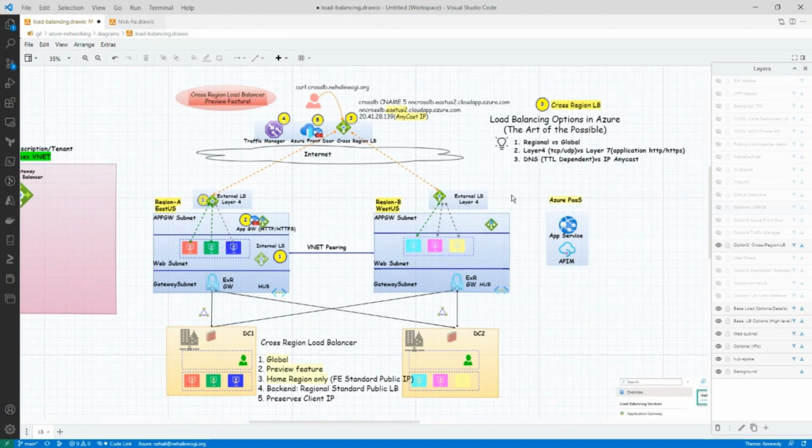So the cross-region load balancer is rather new, still in preview. It's still a preview feature, so I want to call that out. It is a global load balancer, and it has a concept of home region. So notice how my cross-region load balancer is in East US 2, while the two load balancers that are behind the cross-region, this and this, are in East US and West US. However, the cross-region load balancer is in East US 2.